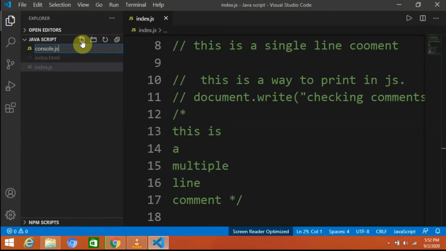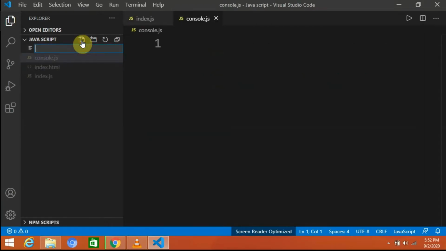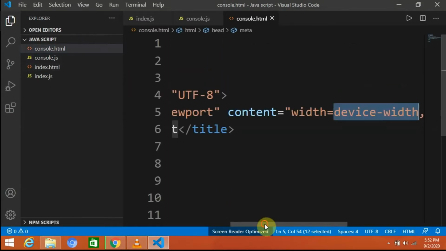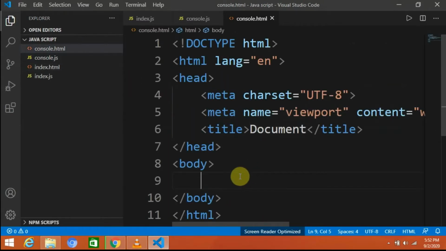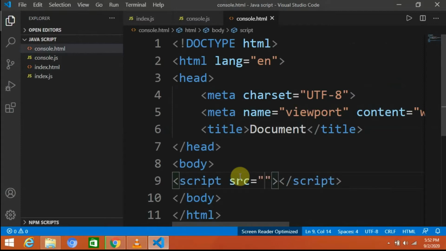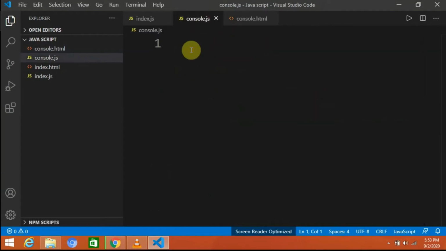console.js, and I will also make a new HTML file, console.html. We will use the same method here, and after that I'm going to connect my HTML with JavaScript. Here you have to write the name of your file, console.js, and after that I'm just going to write my JS here and make a new space.